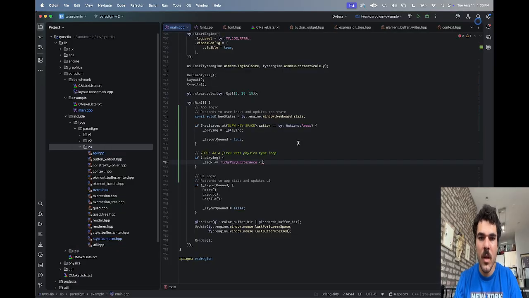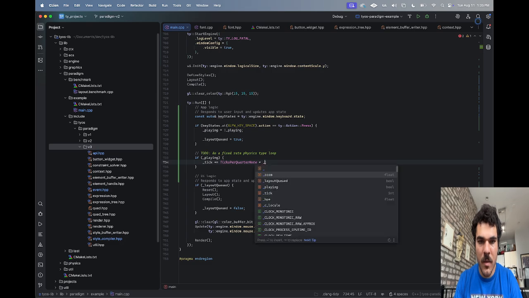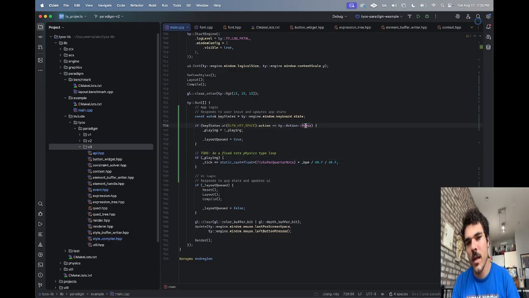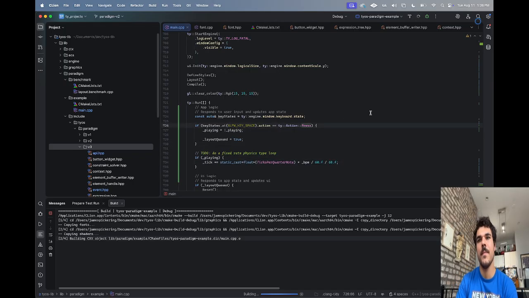All right. So ticks per quarter note, times BPM, which is now that, divided by 60, and then divide that again by 60 for 60 frames per second, assuming we're hitting that.